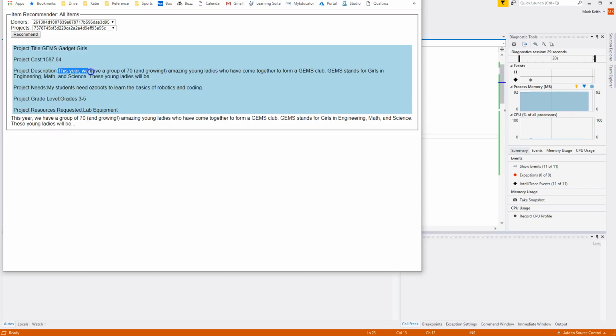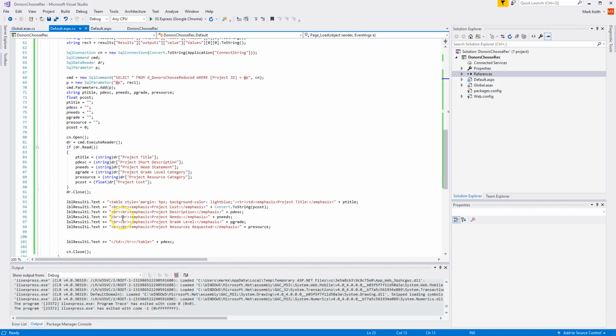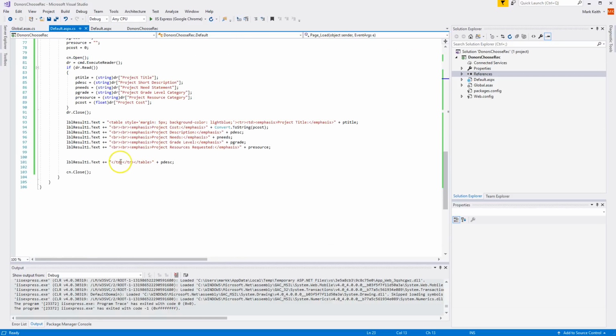Description: this year we have a group of 70 growing amazing ladies who have come together to form Gems Club. Girls in engineering, math, and science. Awesome. Project needs. My student needs Ozobots to learn the basics of robotics and coding. That's cool. Now, where did this come from? I must have missed that somewhere else. Yeah, let's format this a little bit different then. We're almost there. Oh, I've got this P description down here. I didn't mean to have that.